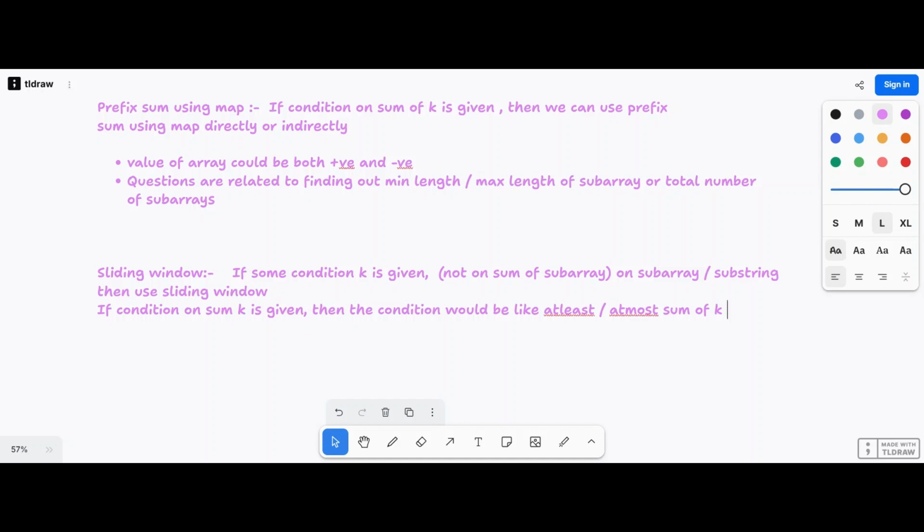Now, when some different condition is given that doesn't have any sense or relation with the sum or addition of the subarray, like the total number of vowels in the subarray could be equal to 2, there couldn't be any relation with the sum. Or it could be that the frequency of A, B, and C could be 3 in this case. So this is not related to the sum of elements at all.